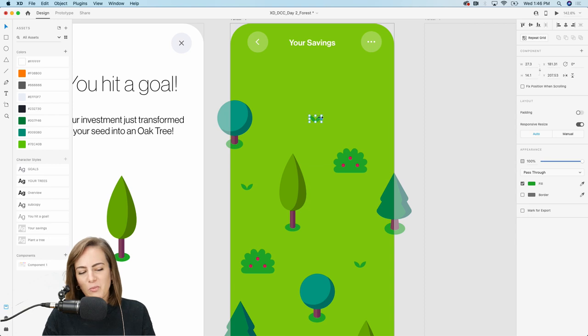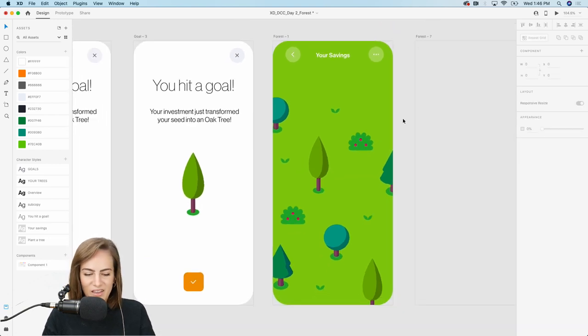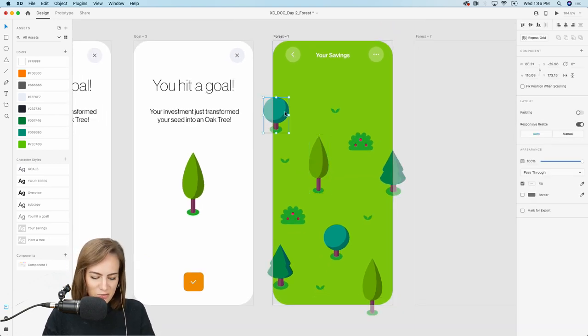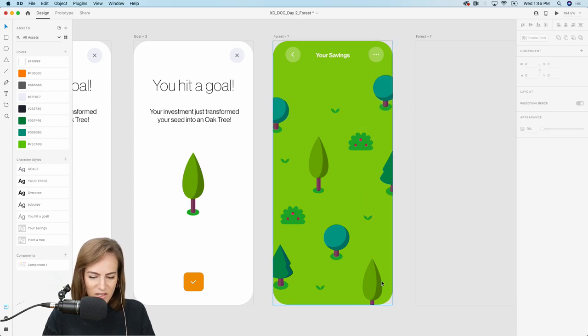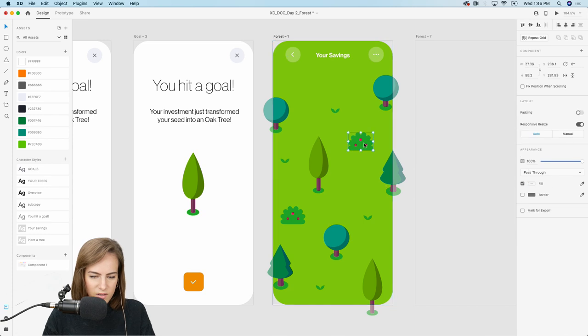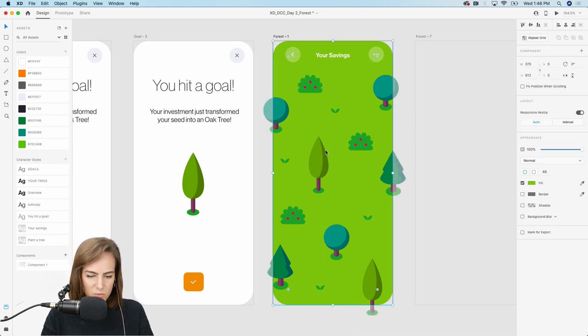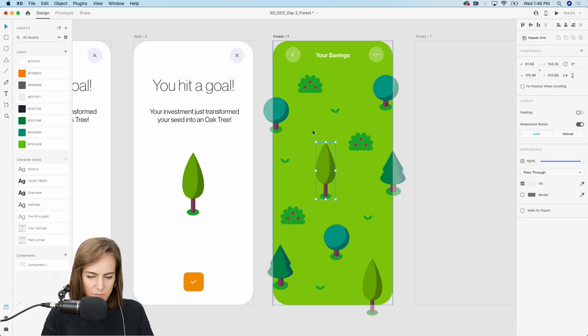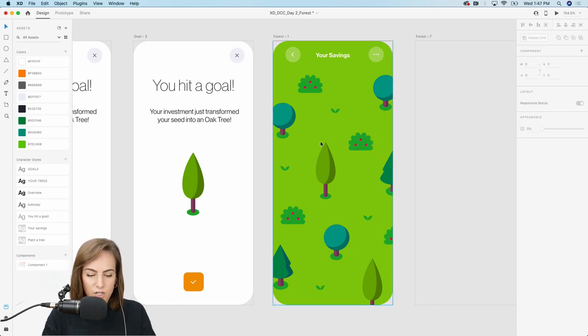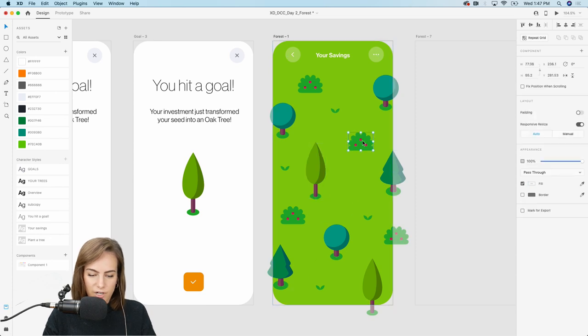I don't want to call them weeds because then it's like our forest is overrun with weeds and we don't want that. Okay, maybe one more, just another bush. Okay, that looks pretty good. Spread these out a little bit better. Okay, so that's a good mix of those three.